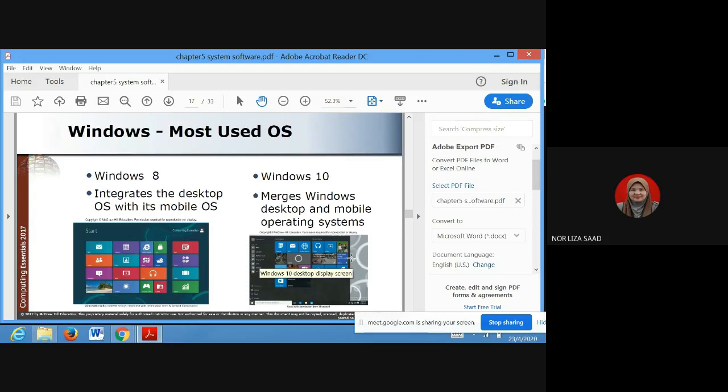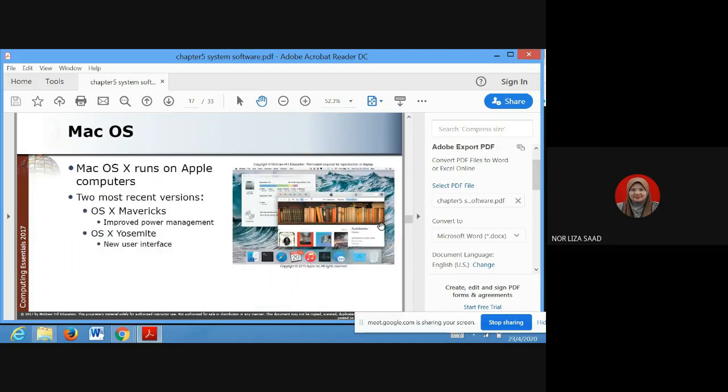Windows 8 and Windows 10 integrate the desktop, whereas Windows 10 merges Windows desktop and mobile operating system. So the version shows that the higher the version, the more recent it is and the more functions it has. Mac OS X runs on Apple computers. The most recent versions are OS X Mavericks and OS X Yosemite.